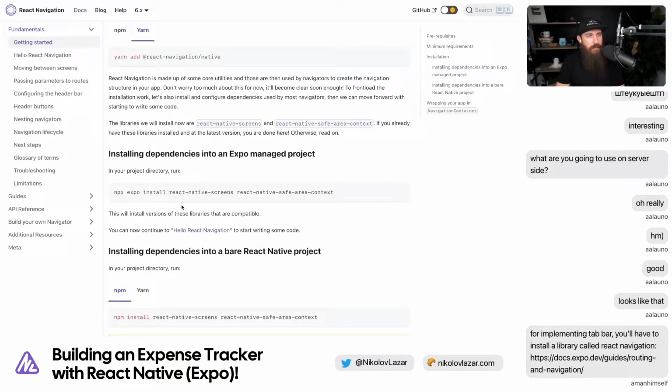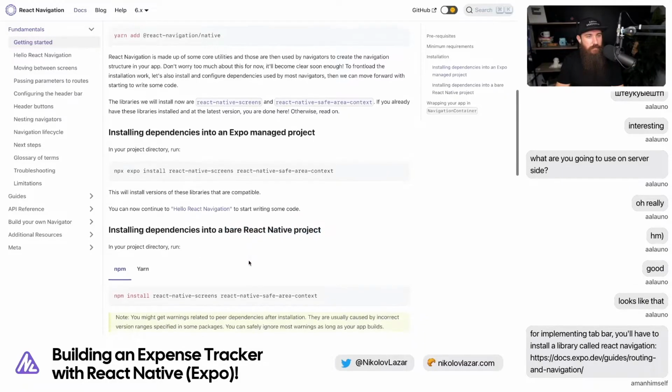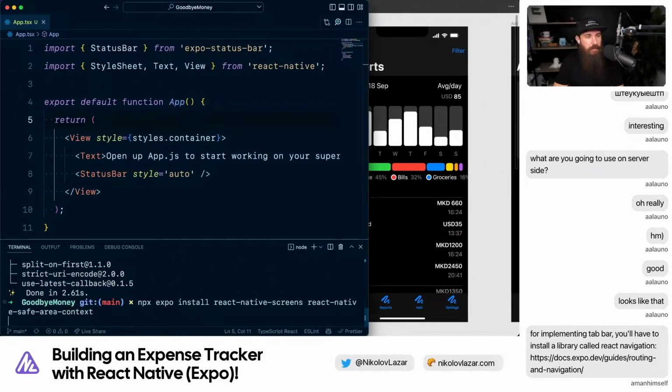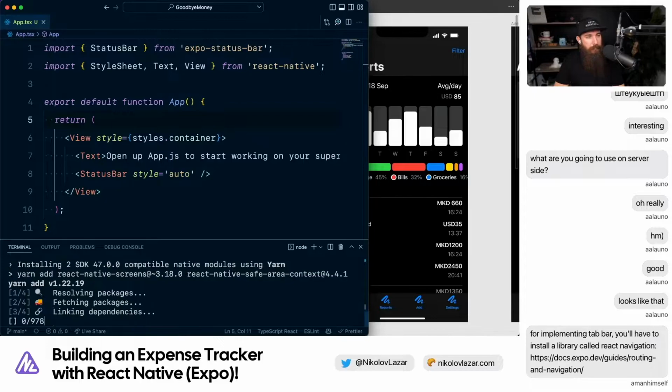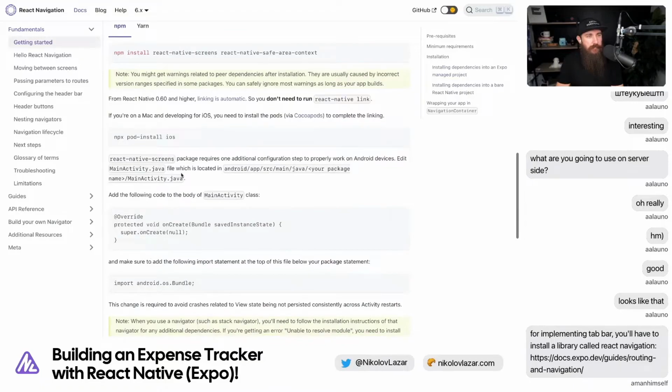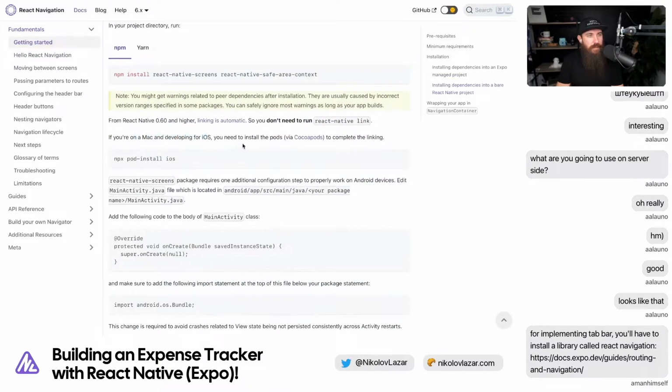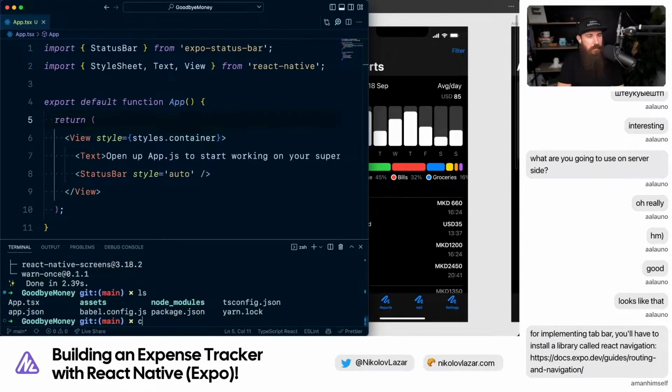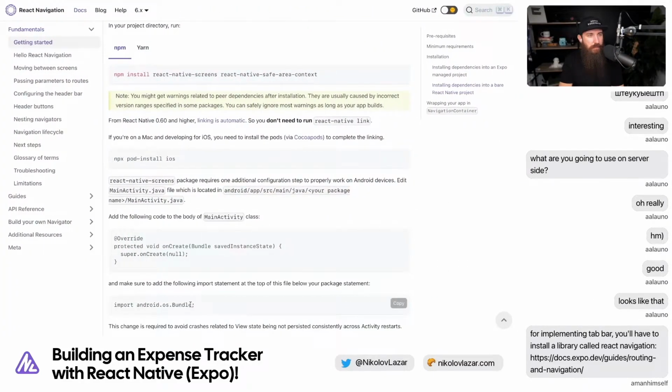Expo managed project. React Native screens. Safe area contexts. We are doing that. This is bare React Native. We're not going to be doing this. We're going to be doing this because we're using Expo, correct? There we go. If you're on a Mac, you need to install the pods. Okay, so there's a pod to be installed. So let's see, cd. There is nowhere to cd. npx pod install ios. Okay.